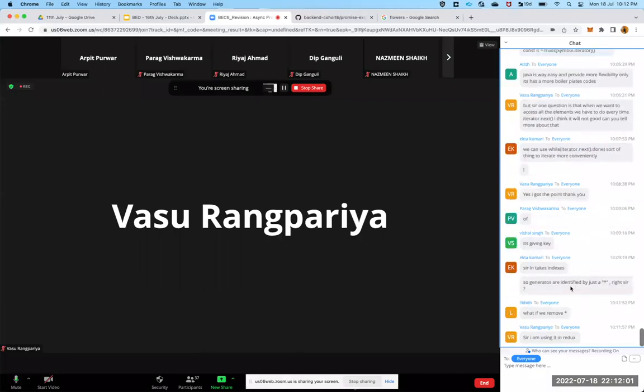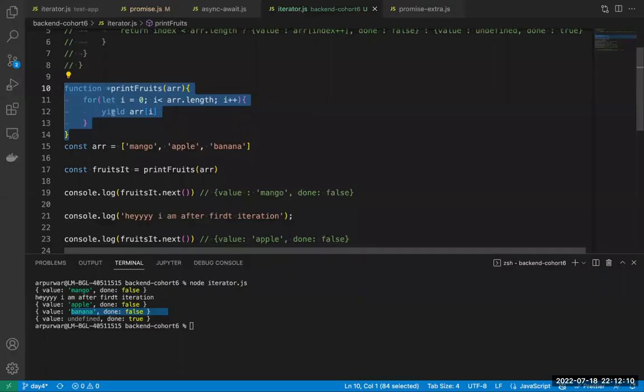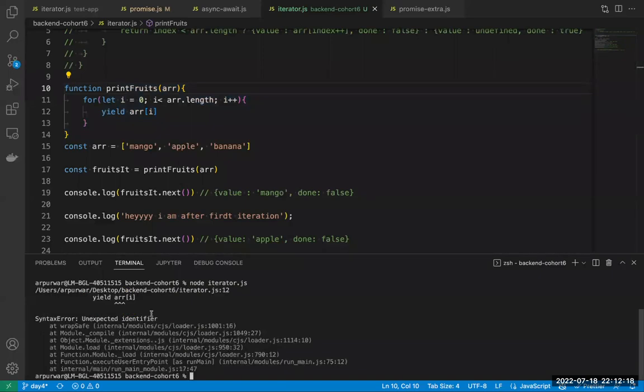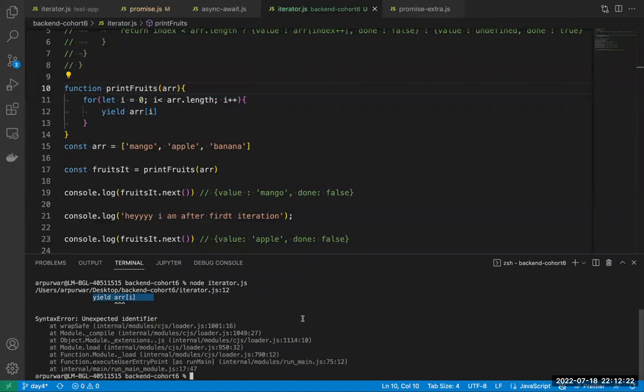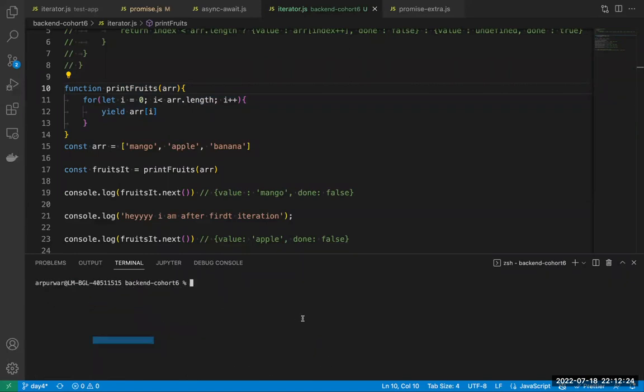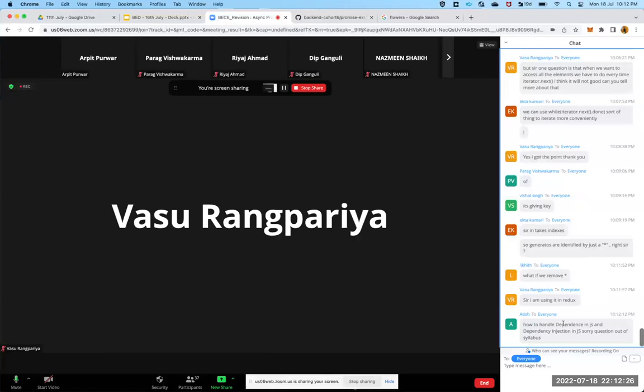Okay, guys, what if we remove the asterisk? If we remove the asterisk, will it work? It will not work, I think. Yield also has the same condition: yield will only come under a generator function. Let's try to remove the asterisk. I haven't tried that, but I think it will not work, right? Unexpected identifier. So it will not work. It will treat it as a simple function.